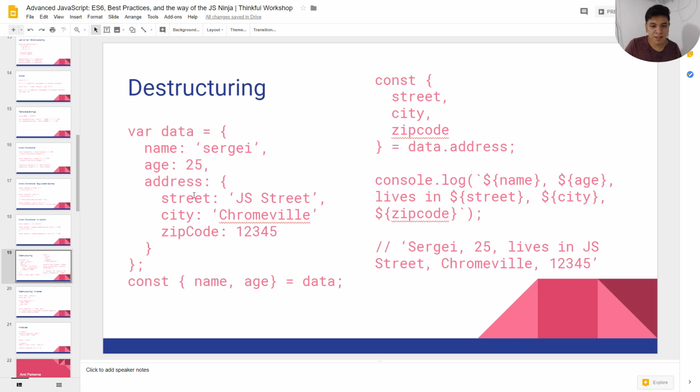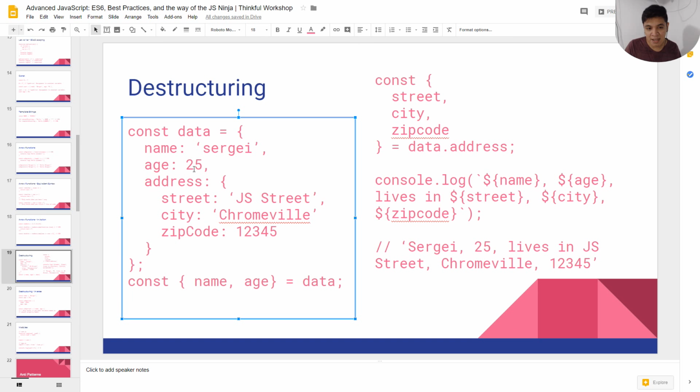Here you can see that I have a data object like so, which I erroneously defined with var. Sadly, I shouldn't have done that, but whatever. Here I defined a data object, which has the properties name, age, and address. Address has the properties street, city, and zip code. If I wanted to access the address street, I would have to do data.address.street. That's okay, but we can go cleaner by using destructuring. The way destructuring works is you do const, then you use this destructuring syntax, the squiggly brace syntax.